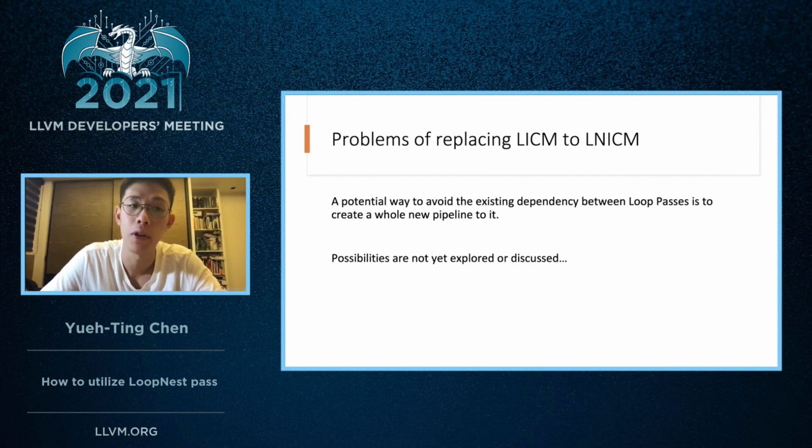So we thought of a potential way of solving this. Maybe we can collect passes that want to preserve perfectly nested loops or to utilize them and create a whole new pipeline for them. Well, possibilities are not yet explored and discussions are welcomed.